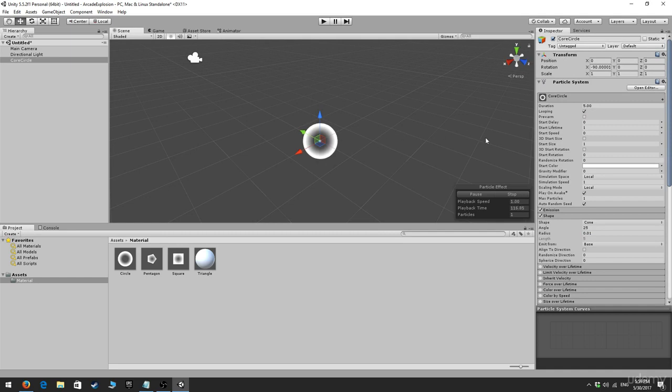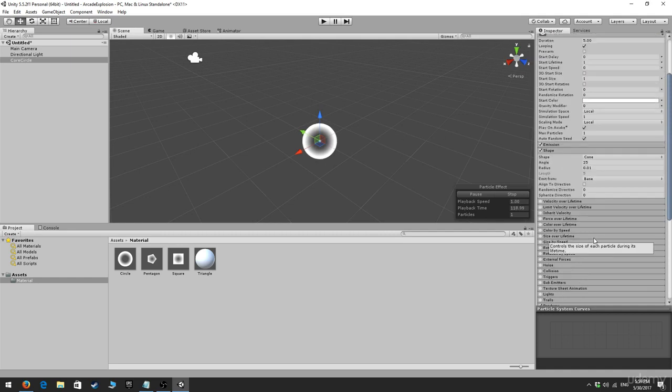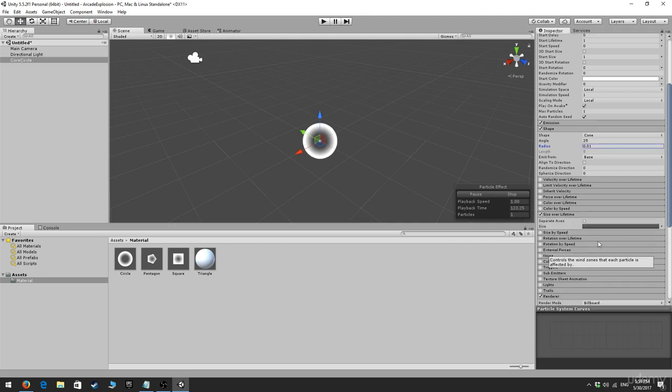We need to make it move. So how we're going to make it move is we're going to go to the size over lifetime section, click on it, and just click this size option here. Clicking this size option, we can actually adjust its size. So imagine how an explosion goes. It is usually going smaller, then getting bigger, and only at one stage does it get smaller again.